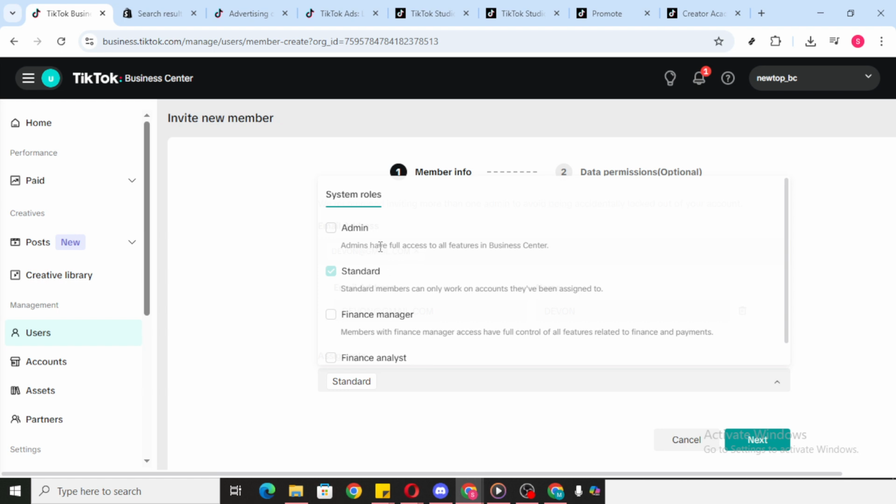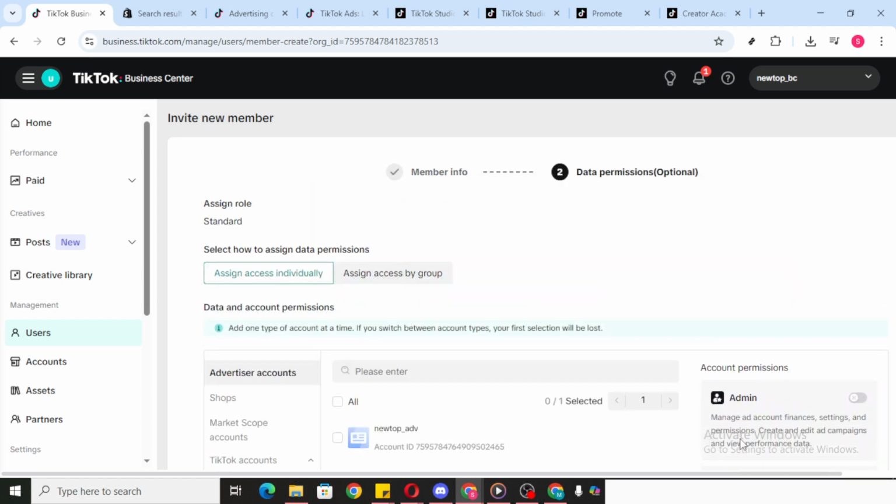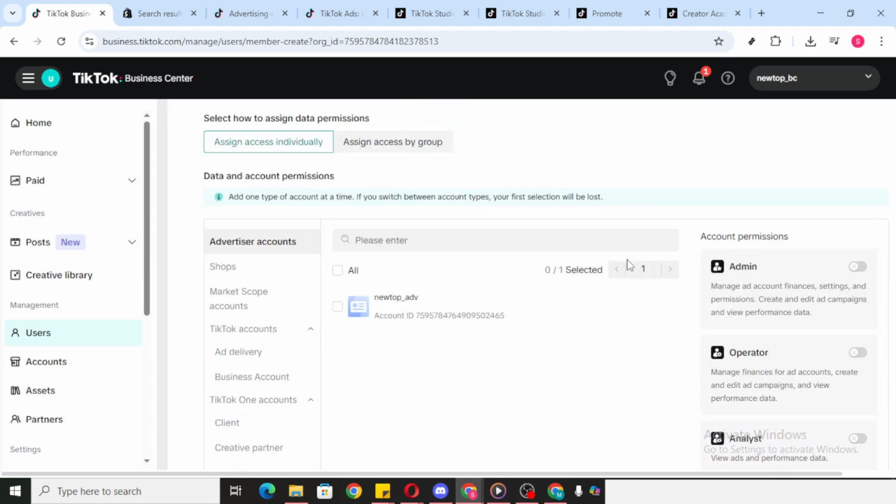Click Next to continue. Now you'll select Account Permissions. Think of permissions as the specific switches that control what actions the person can take, such as managing campaigns, accessing reports, or handling billing. Choose only what's necessary for their responsibilities. This helps protect your account while still enabling them to do their job.